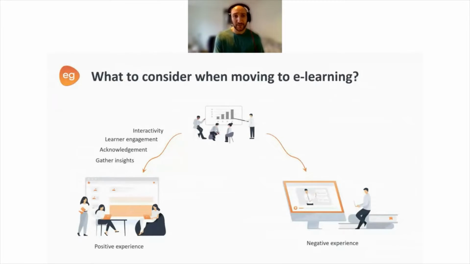So adding interactivity, so that could be things like questions, including different types of media or voiceovers. Also trying to stimulate engagement by explaining the relevance, asking learners for their own inputs. You can also provide acknowledgements via the feedback or with certificates, and of course, gather insights from your courses. And those insights can really be used to update or revise your training strategy as well.